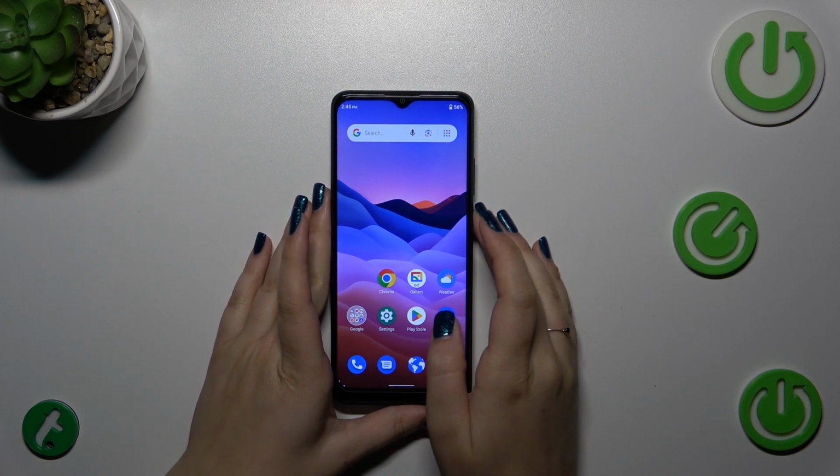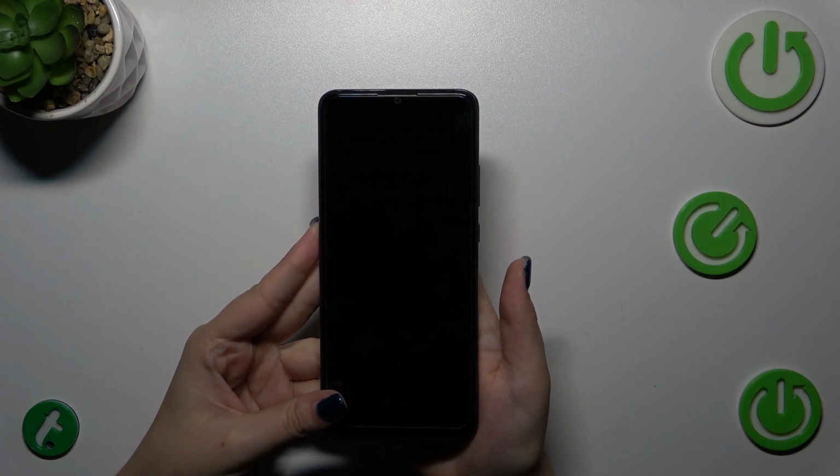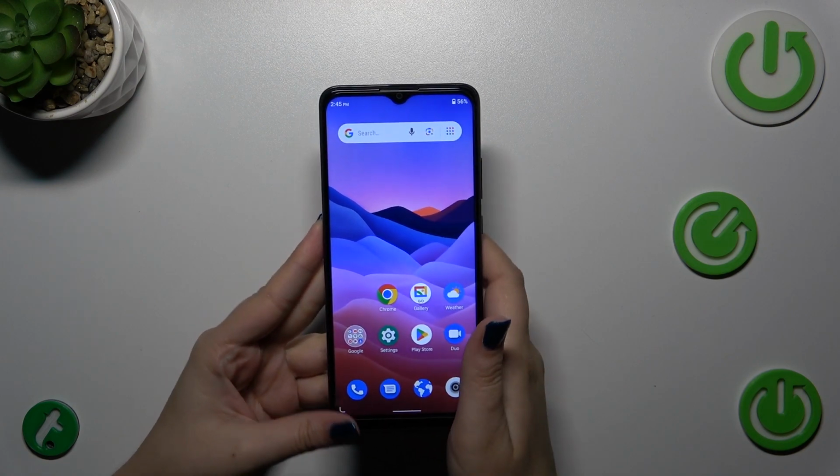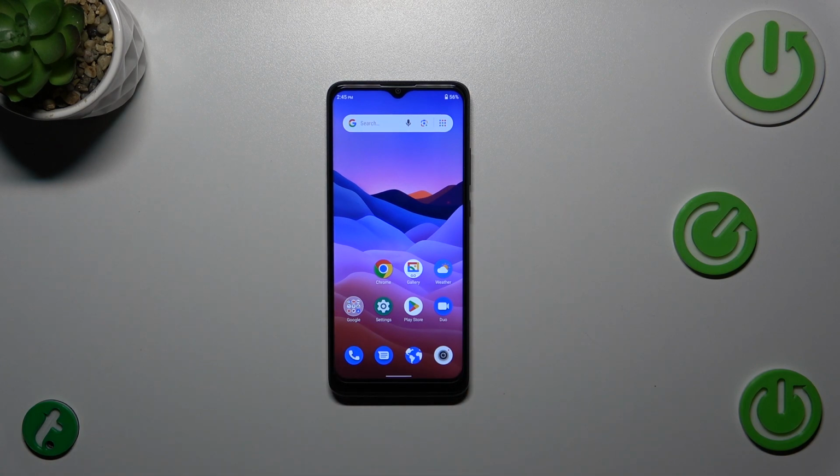So let me lock the device and let's check if it is working. Let me lock it and put my finger on the sensor. Okay. As you can see, I've just unlocked the device, which simply means that we successfully added the fingerprint.